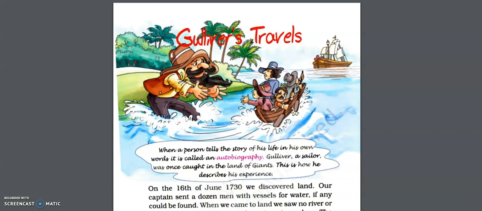As you know, now we have to begin with Unit 7. Unit 6 we have left out, we will not do. So today we are going to begin with the lesson Gulliver's Travels. You have done a similar story earlier. This is also a classic tale where we are going to study about Gulliver, who was a sailor.